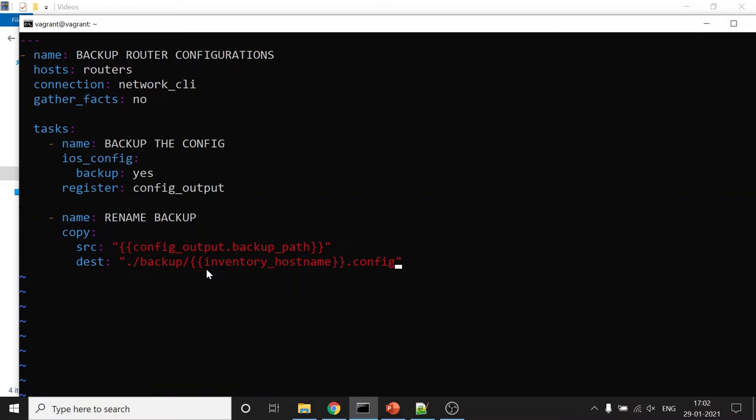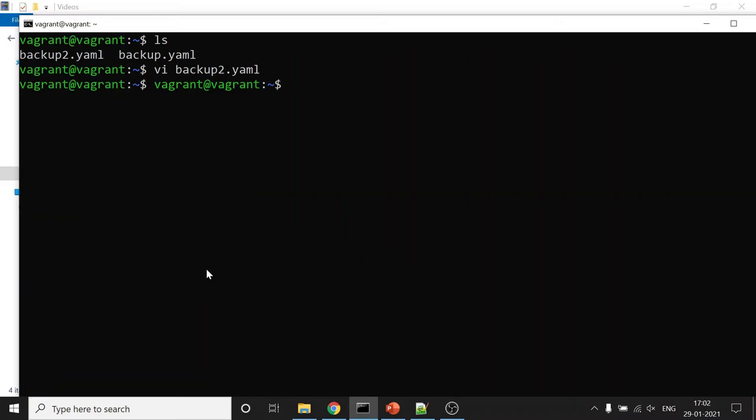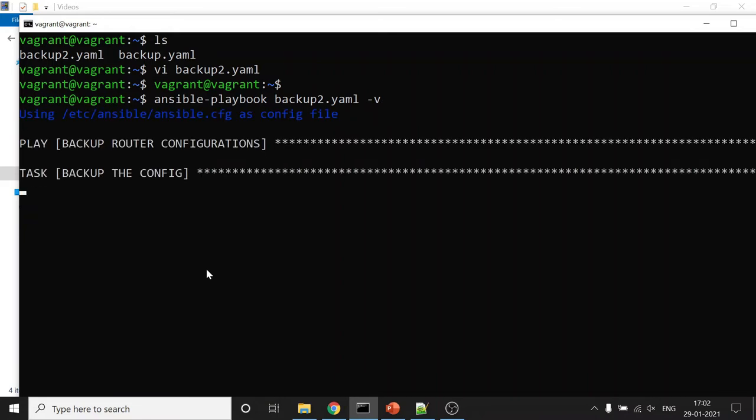config. All right, so let me try to run this and check if this playbook successfully runs, and if it runs, what kind of output it creates. ansible-playbook backup2.yml, possibly I'll just give a -v so that I can get some verbose output out of that.